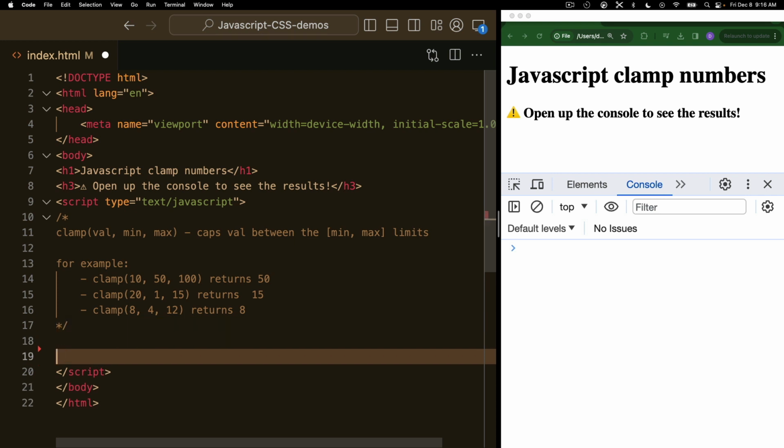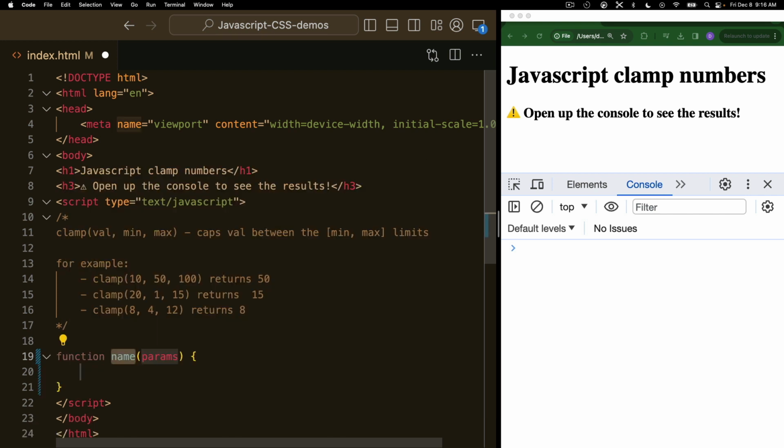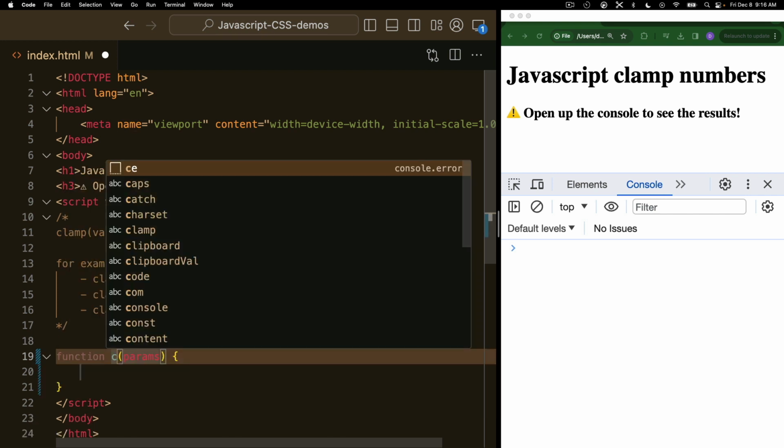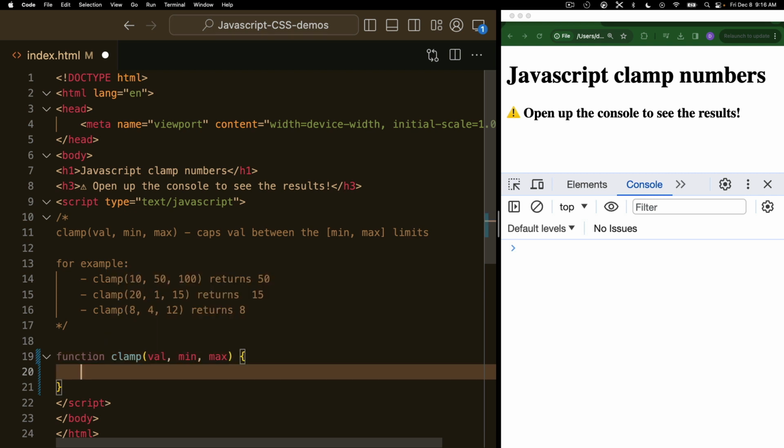So let's see how we can define this clamp function. I will come and add a new function statement, and this function will be named clamp, and it will get initially the value, after that the minimum limit, and finally the maximum limit.